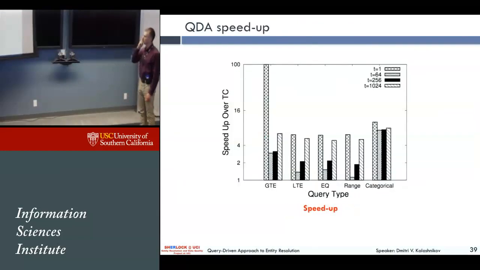So we applied this technique for different types of queries. GT is greater or equal, LT is less or equal, equality, range, categorical, and for all selection queries we see speedup for different query types and different threshold values. So we see improvement across the board.